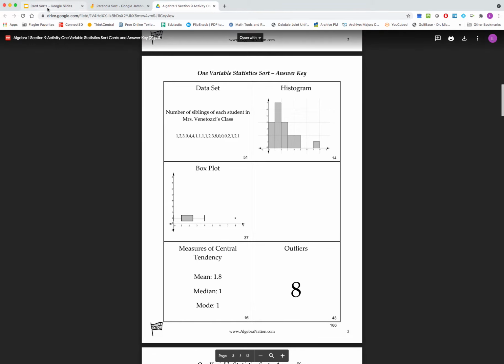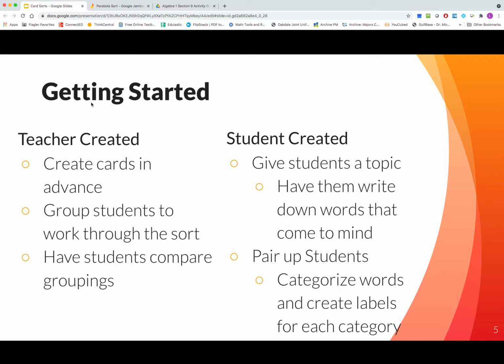In addition, you can extend the sort by asking the students to take what they have done and create a written summary of how or why they sorted the cards in the way that they did. Because again, that is a very important part of this learning process.